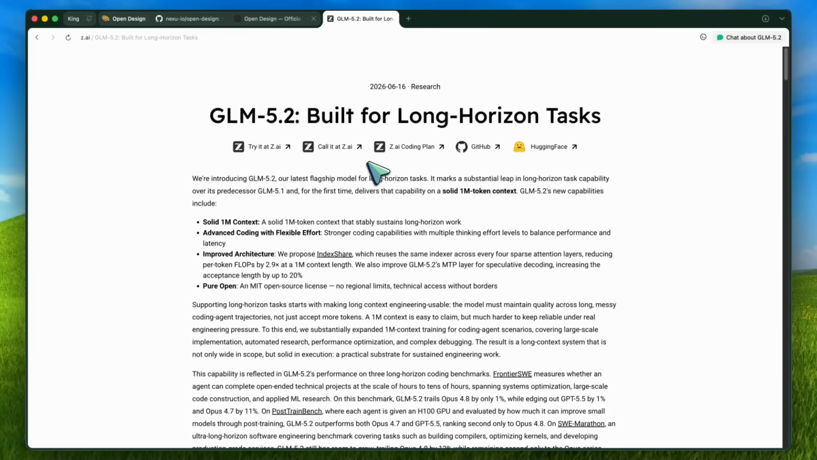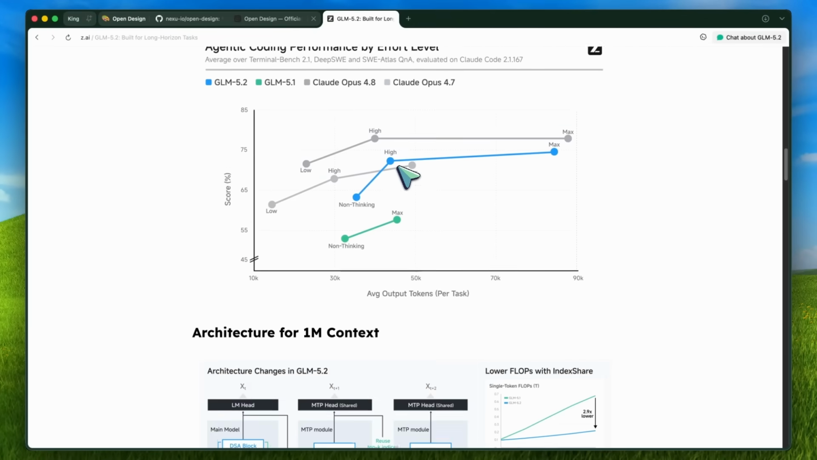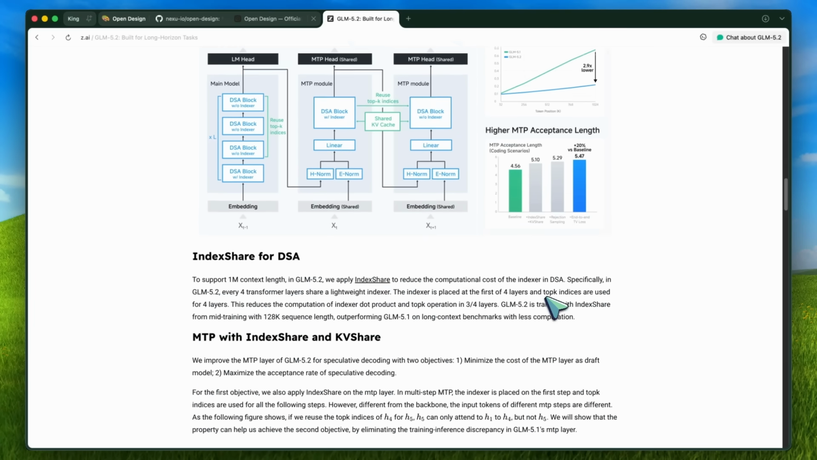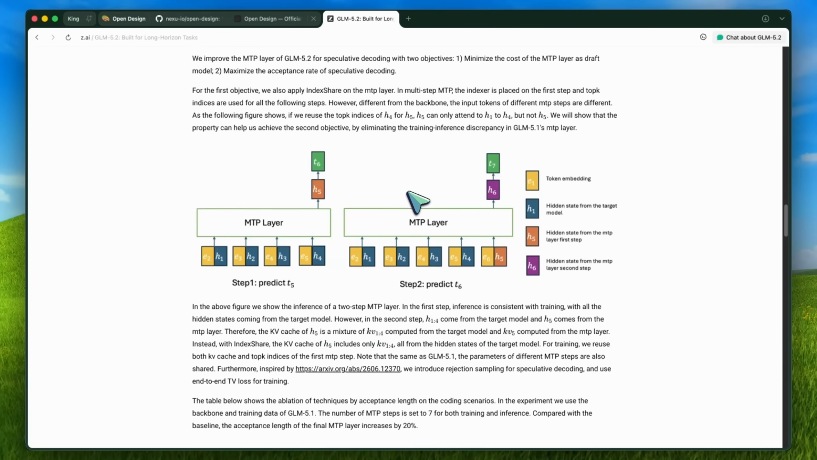GLM-5.2 is the latest flagship model from Z.AI. It is a text model with a 1 million token context window, up to 128,000 output tokens, tool calling, structured output, and deep thinking. Those specifications are great, but the reason I find it interesting here is that it is very good at long, constrained coding tasks.